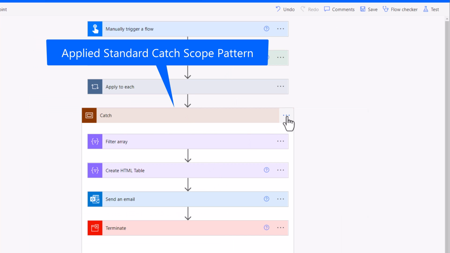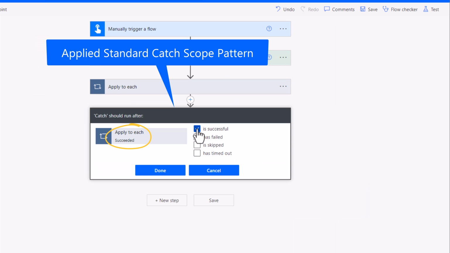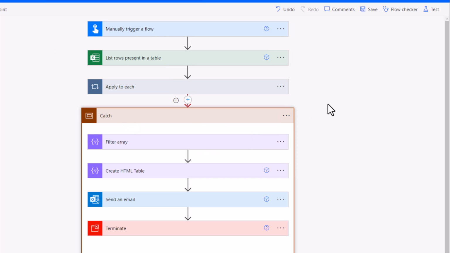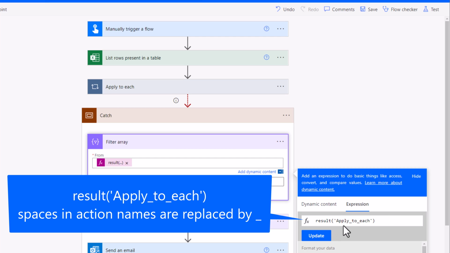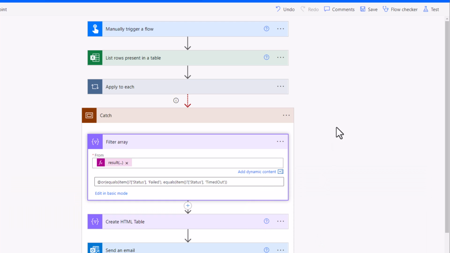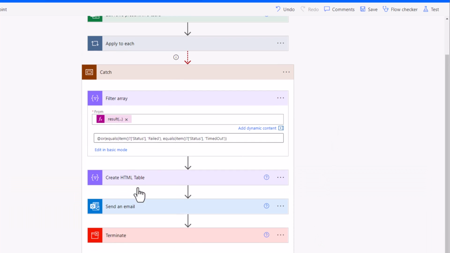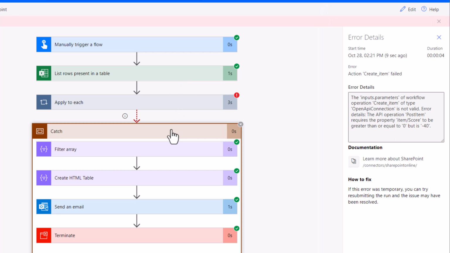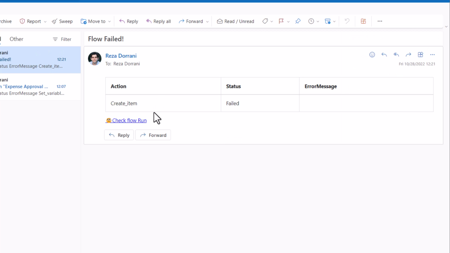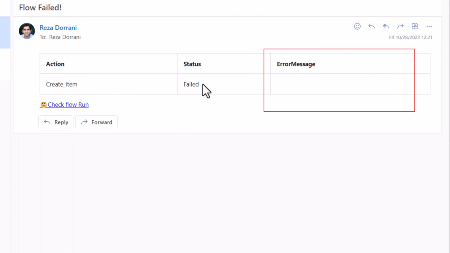So here's my catch block that should only run if the previous action failed in this case. I use the result function and I should be using this on apply to each. So I'll enter that exact action name and then the remaining process is the same. Let's try running this flow. The flow has failed. The exception was caught. The email was sent. All it says is that create item failed. But it doesn't give me any details about which items have failed or why have they failed.